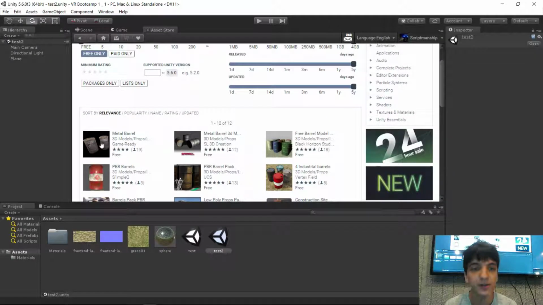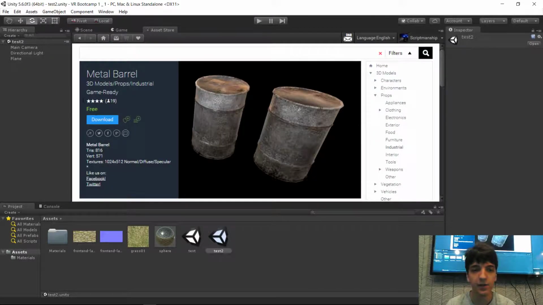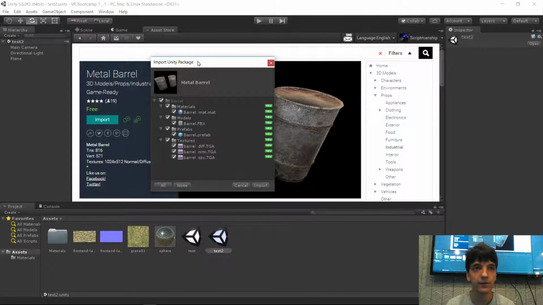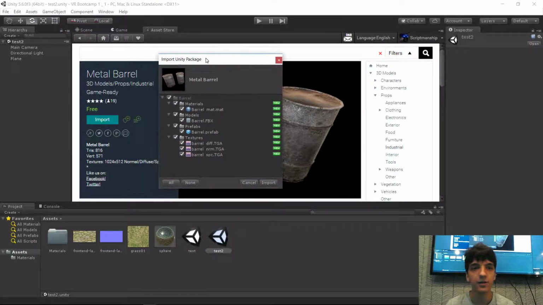I would say select this one, the first one that shows up. Does everyone see this? Yep. So just click that, and you'll see a download button right there. Click download, and it'll download it. And then you should be given a window like this once you click the download button.